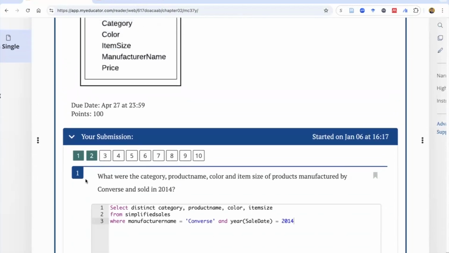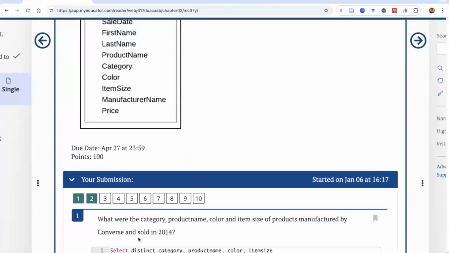Okay. So the first one. What were the category, product name, color, and item size of the product manufactured by Converse and sold in 2014? One good point for this assignment is that we are just dealing with one single table, so we don't need to think about which table we are going to work with. That's the only simplified sales table. Okay? So just give me some idea what I should type for the syntax here. Please don't be shy.